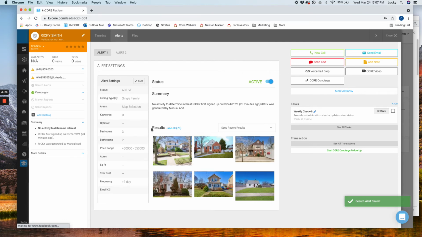So they're saying as results wise, there are 78 houses with that specs, right? And if you made a mistake, you can always go back and edit. And also the status from inactive automatically becomes active. So from here, once you see the results, you want to click on send recent results and click on text recent results.